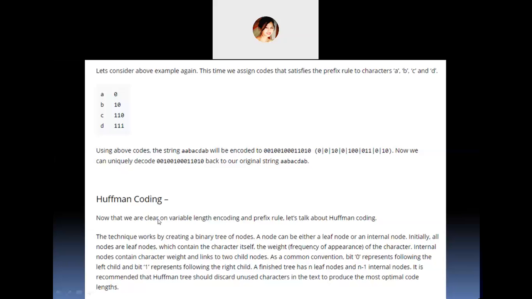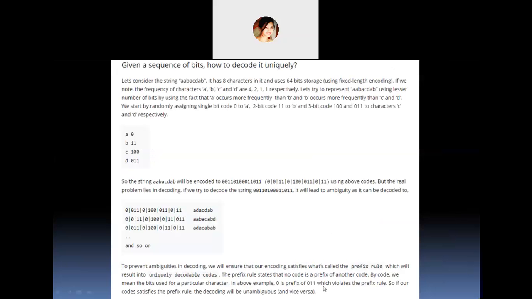So this is encoding. So we are looking at this encoding. Now we can uniquely decode this back to our original list. Okay. So how? Because now we are clear on variable length encoding and the prefix rule. So now you got the idea what is variable length encoding, right? And what is the prefix rule.